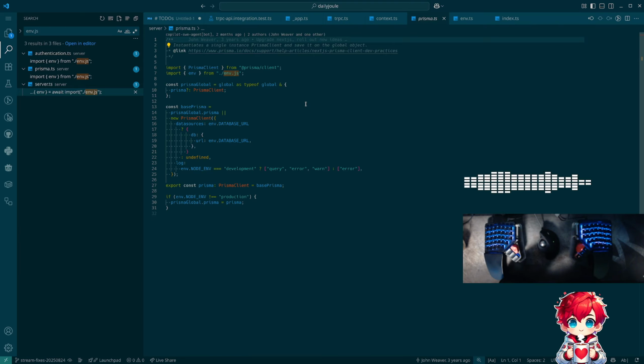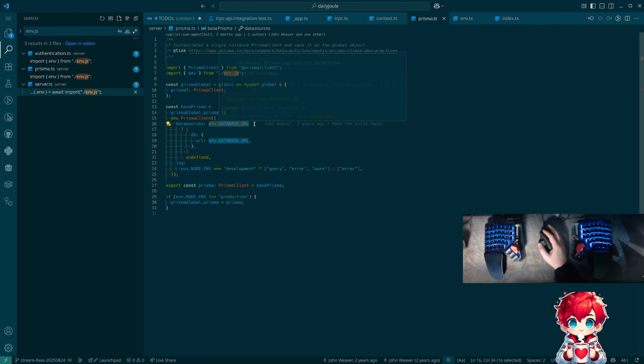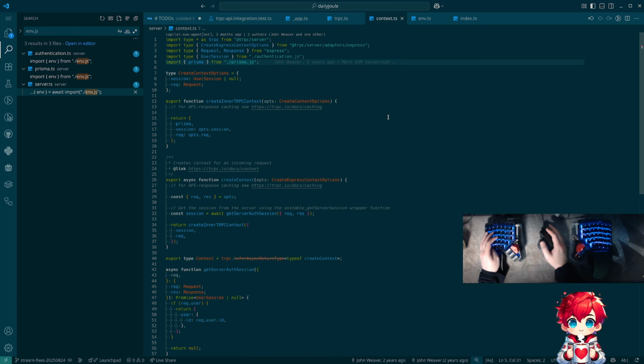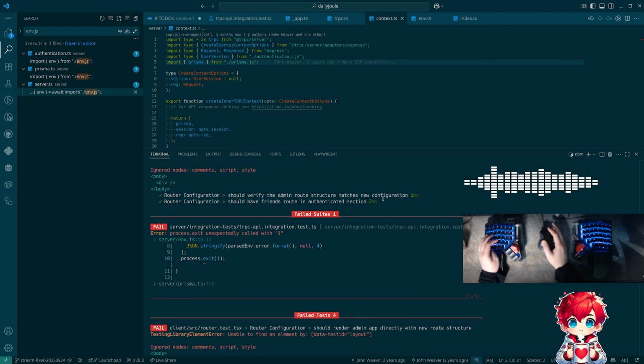But the issue, of course, is that, well, think about this. Even if we were to make it so that the env object that was importable from env.ts was using an accessor, we would still evaluate env.database URL here, and presumably it would fail validation.